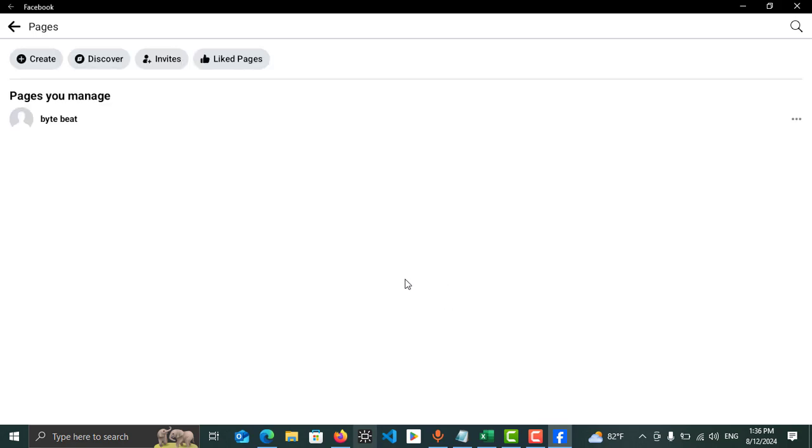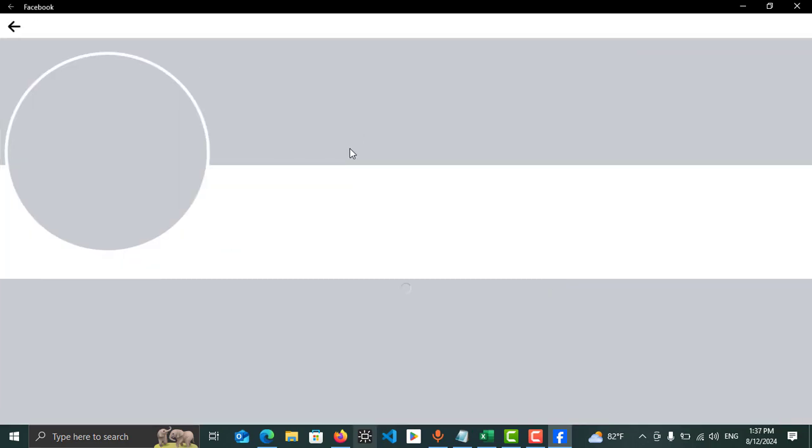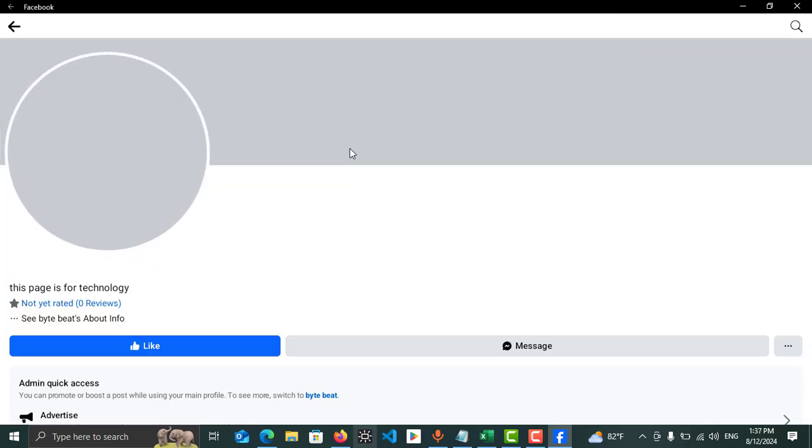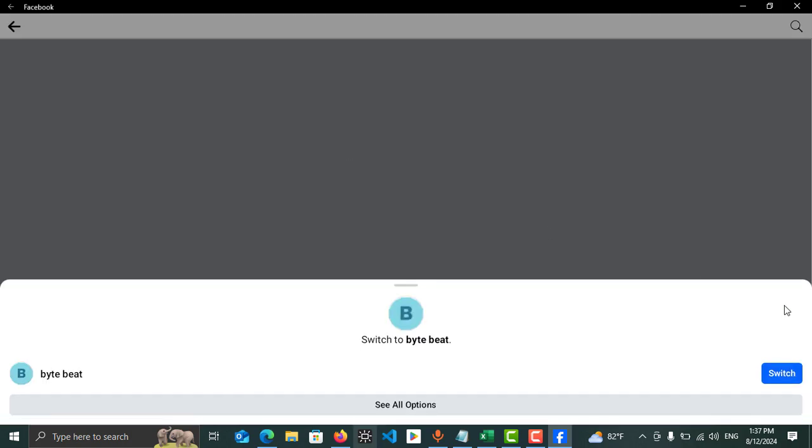Wait for loading. Okay, you can see your liked pages, discover pages and so on, and there is a section called Pages you manage, and this is your page. Just tap on your page. Now you can see your profile and the option to switch into your page. Just tap on Switch.